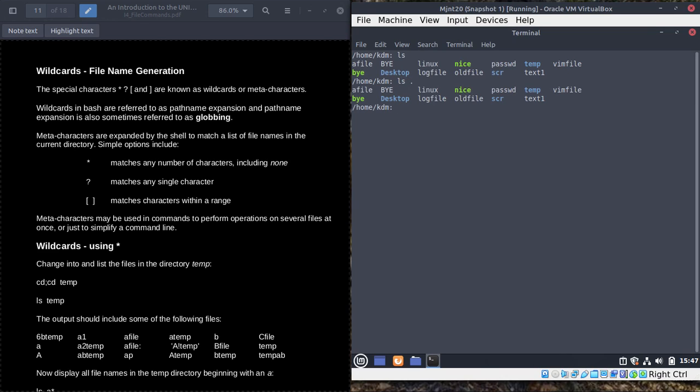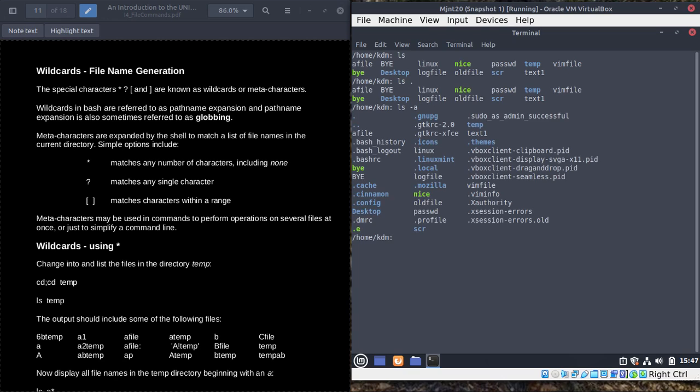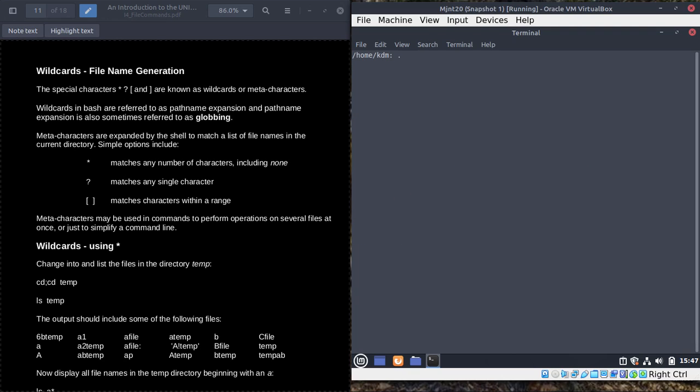And I can, sorry, it is there. There it is, .e, and I can run it with .space .e. If I want to put that up again next time. There we go. Right.